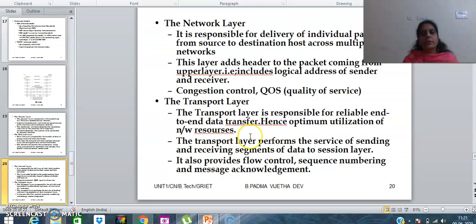Next comes the network layer. It is responsible for delivery of individual packets from host to destination across multiple networks. Here all the frames are converted to packets. The layer adds a header to the packets coming from the upper layer, that is from the data link layer, which includes the logical address of sender and receiver. Congestion control and QoS, quality of service, are done under the network layer.